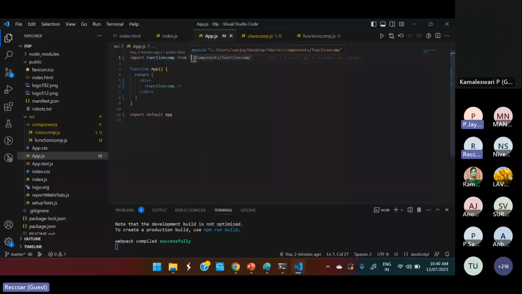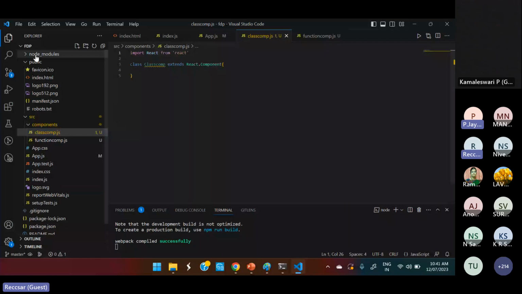So can you understand this? Can you tell me once again, sir? Yes, ma'am. If you want to access your own files in the import, which are in the source folder, you have to put a single dot slash. If you want to access the node modules, you can give the file name or function name within the quotes without any dot. So you should understand this difference.